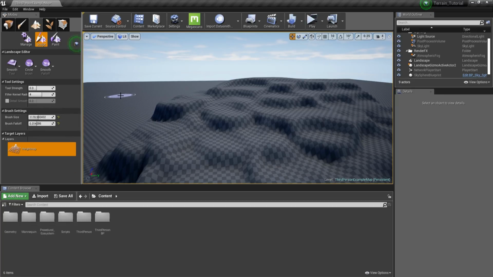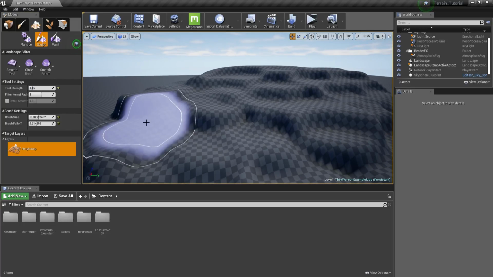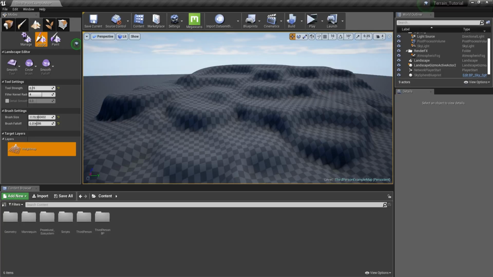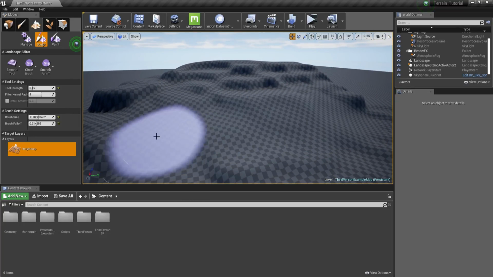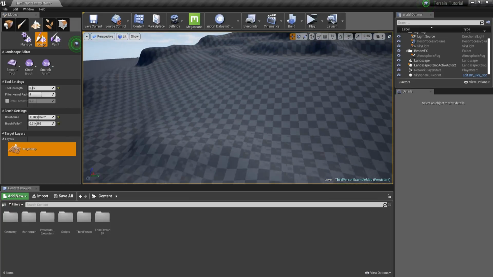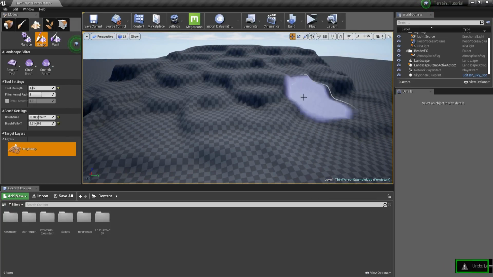Now be very careful with this tool. The strength shouldn't be too high. I usually like to keep it around 0.1 and 0.2. Let's get in between, 0.15. This is a very harsh tool to use. You're going to have immediate effects on your landscape, so make sure you don't drag it around, right? You're gonna see how smooth this is going to get. This is not what I want.